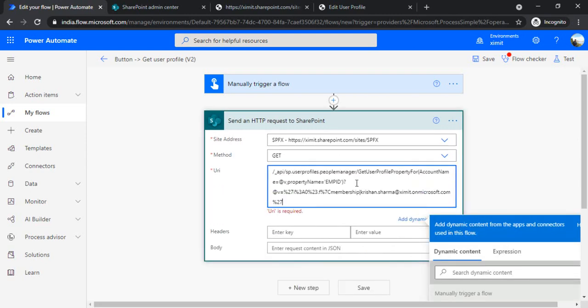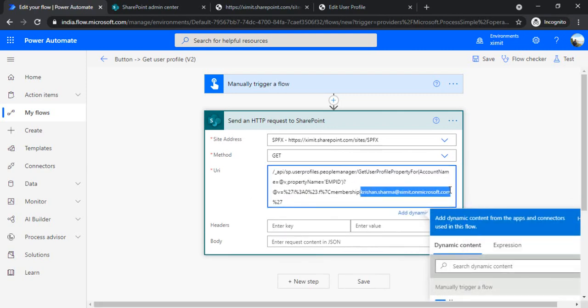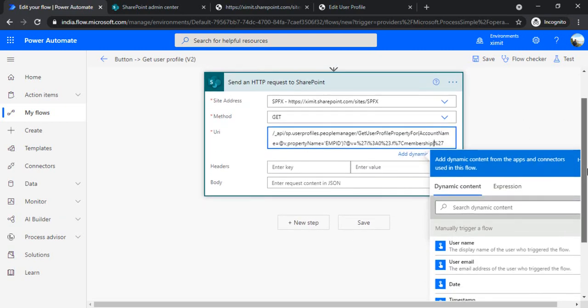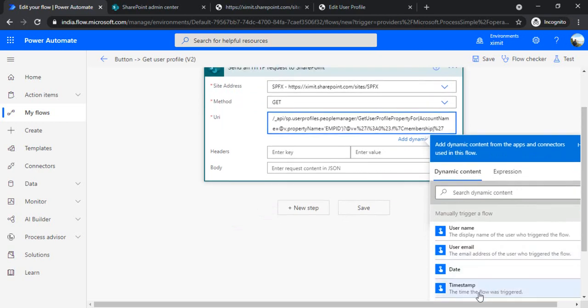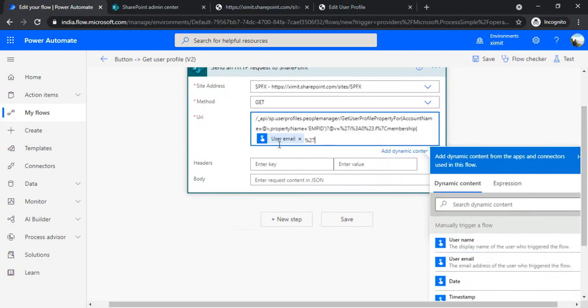put it over here. Maybe per your requirement you would like to replace this existing string with the dynamic string. For example, if you are triggering that from SharePoint, SharePoint will give you that user profile, user information, user email, principal, and everything. Right now I'm triggering it manually, so I'm just getting a user email. So I'm just using that user email.